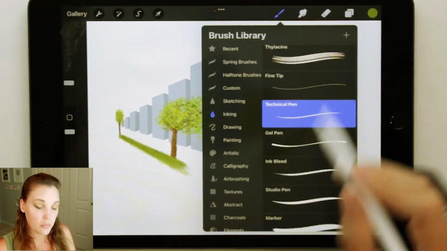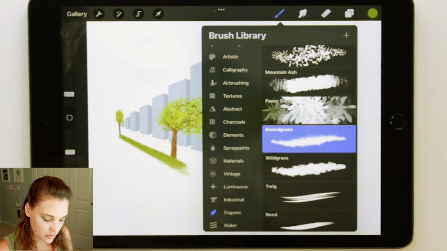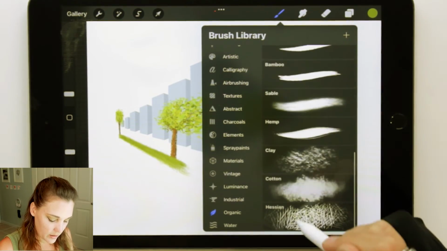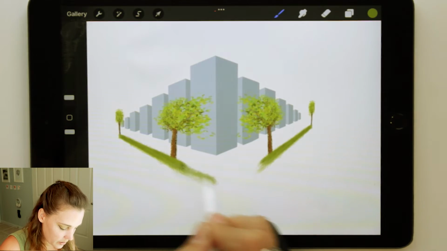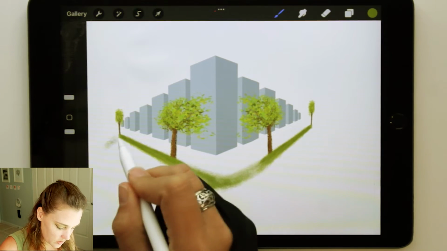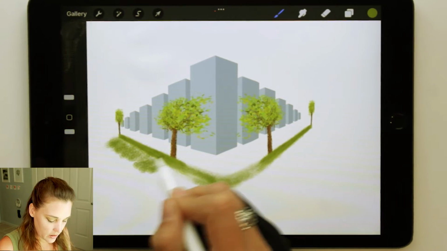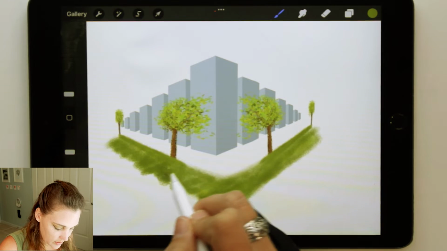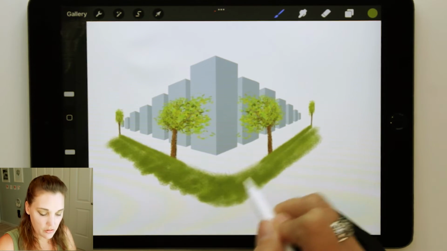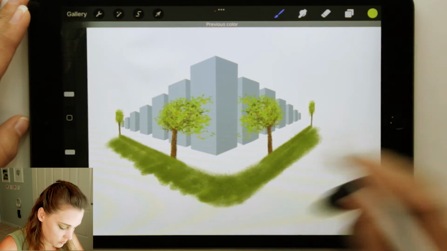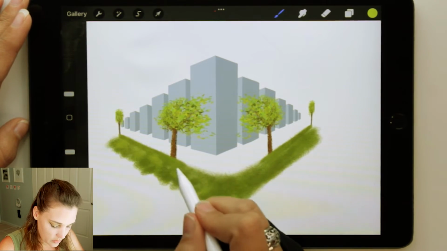I am using your basic Procreate brushes. I'm using swordgrass and Hessian for the actual grass. Map out where I want my grass to be. This is going to be a nice block that goes to a little bit of greenery, which is rare for a city, but I kind of like that. Now, I know I keep selecting the colors here, but you don't have to select and do all that. You can literally just tap and hold, and it'll change it back to your previous color.